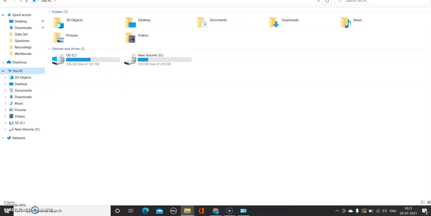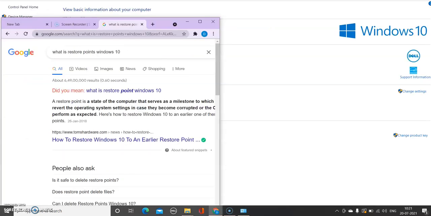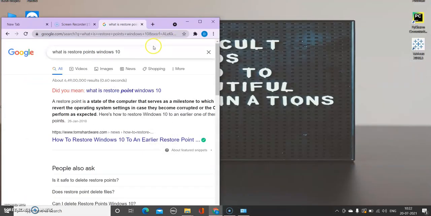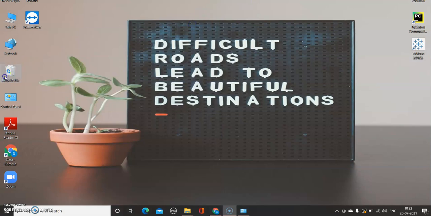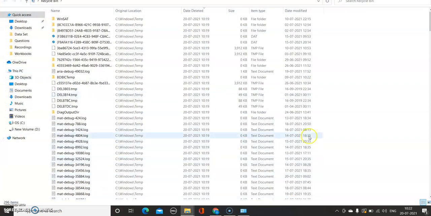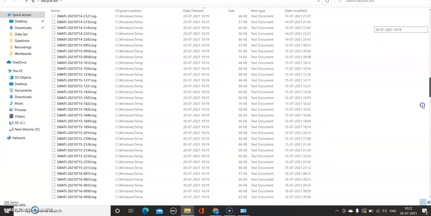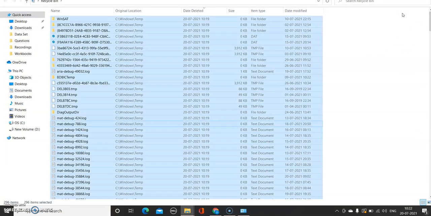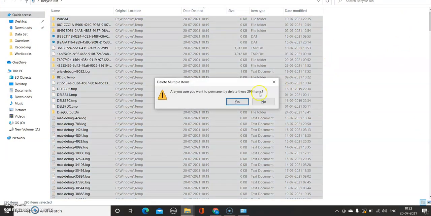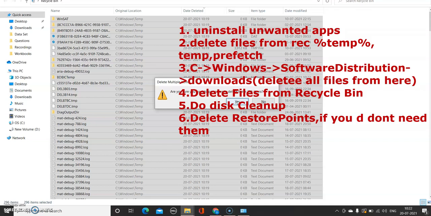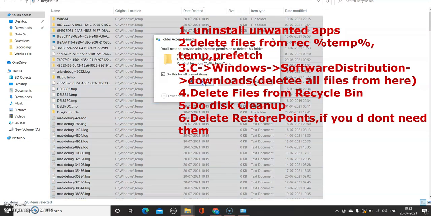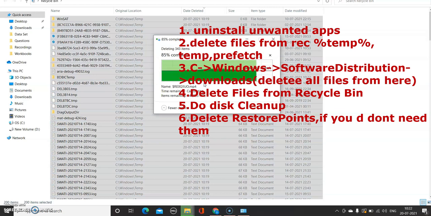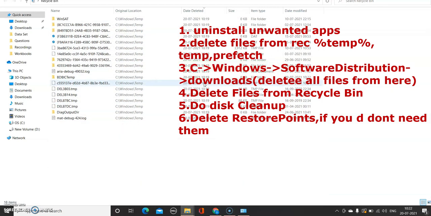Let me check whether I have something more to delete. I have these many files in my recycle bin again. So let me press Ctrl+A and then delete this. These files got created because I performed the temp deletion after the disk cleanup. Just click on Continue. And yeah, all the files are now deleted.